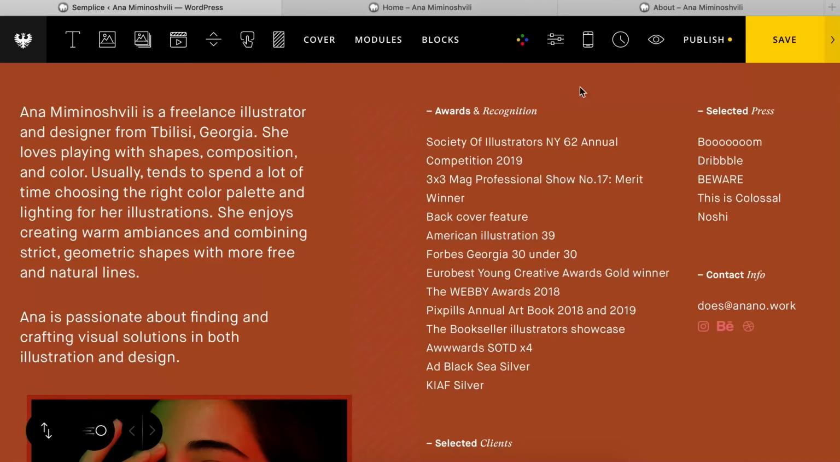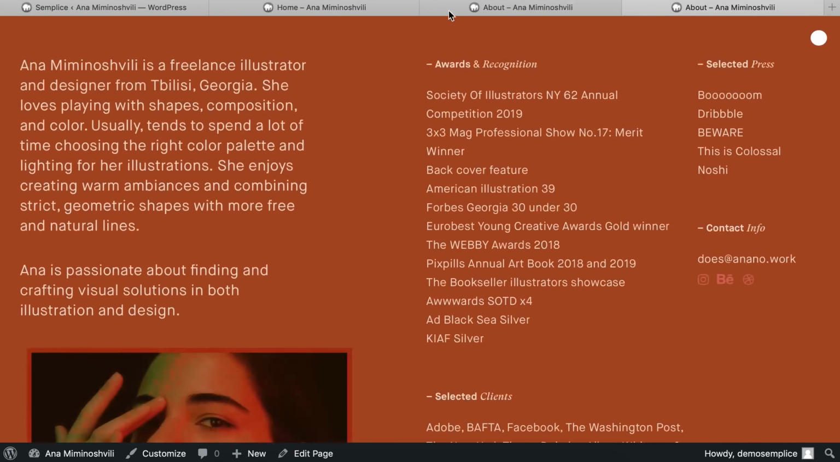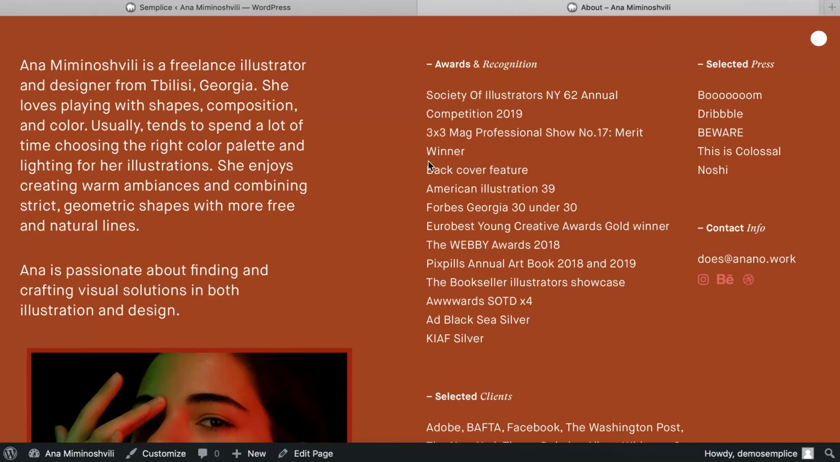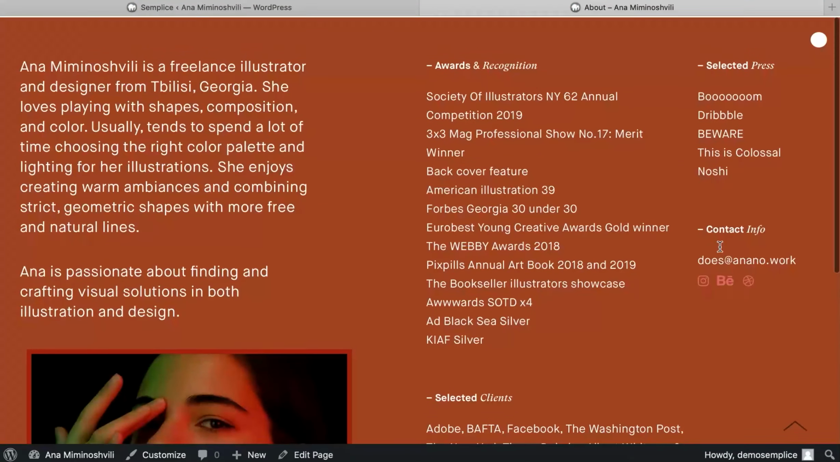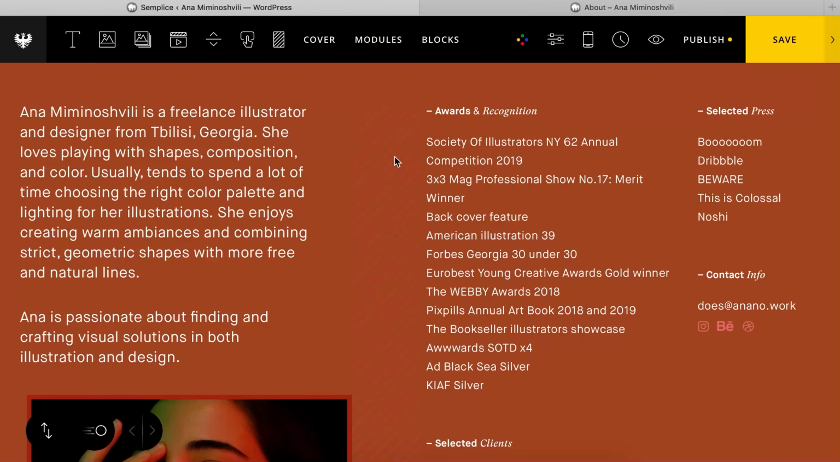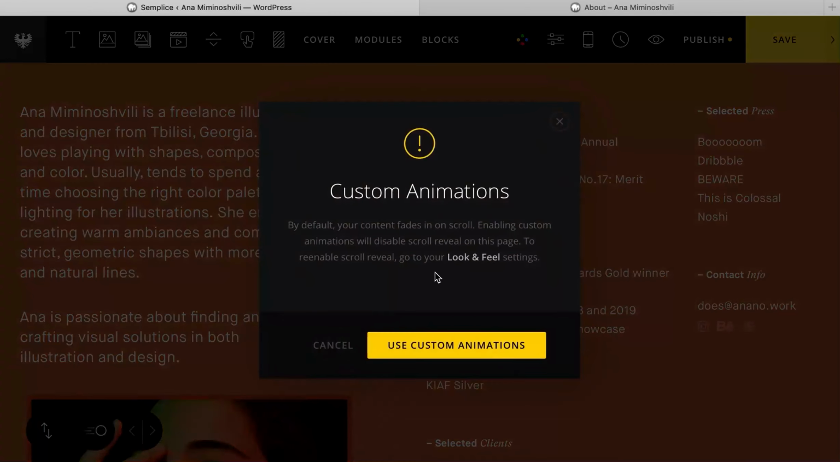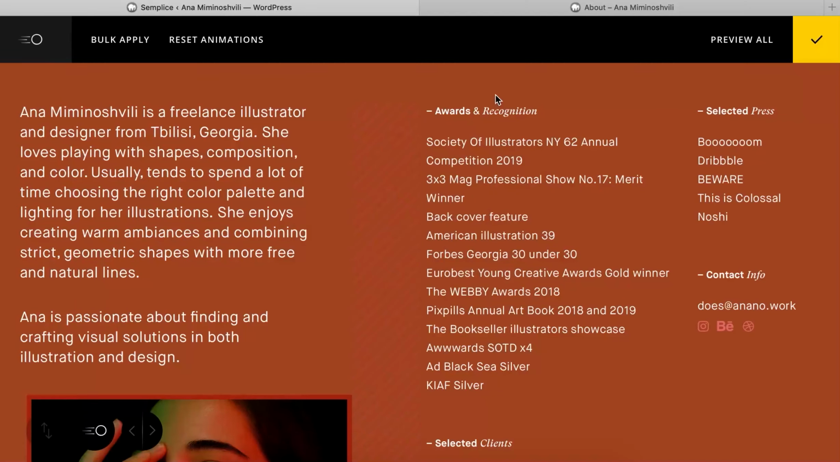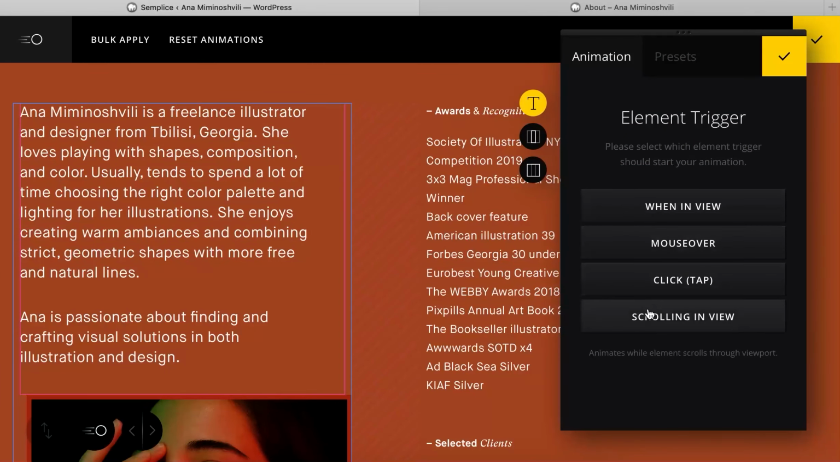Okay, so one relatively new feature I'd love to highlight in Semplice is our completely new and redesigned animations editor. So if you'll notice right now, our current page, our about page, it's not really exciting. There's not a lot of movement going on. So let's add some. I'm going to click this animations. It's going to let me know I can switch to custom animations instead of the default scroll reveal. And I'm just going to select my first column.